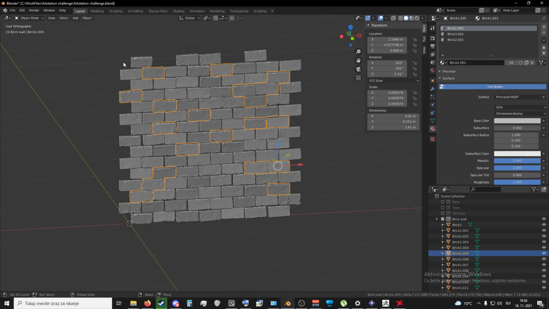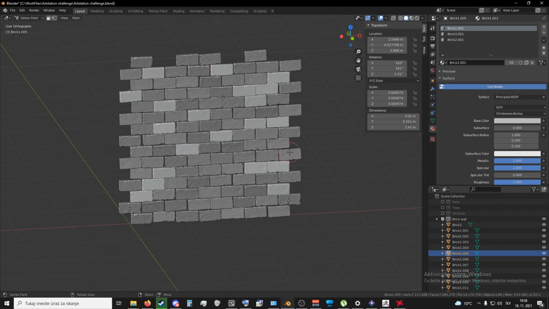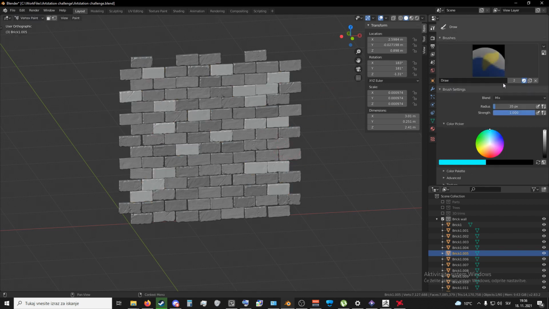Yeah, that fixed it. I'm gonna go into Vertex Paint. And I'm gonna select a color. I'm gonna go with red. Next one's gonna be green, then blue, then just something else, I guess.